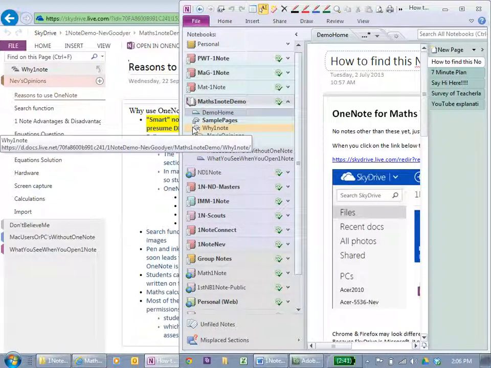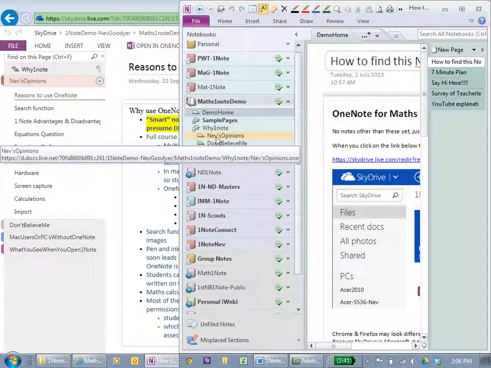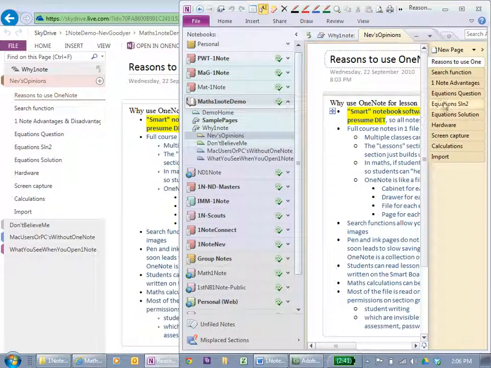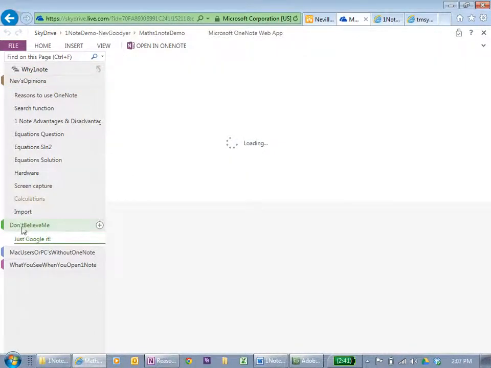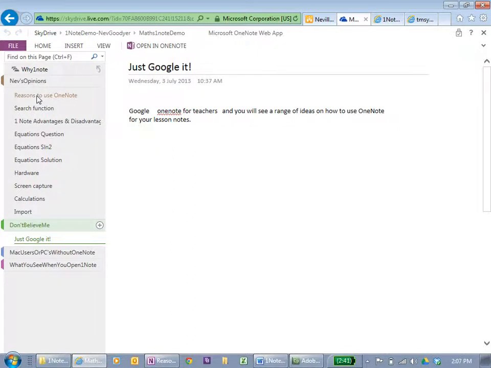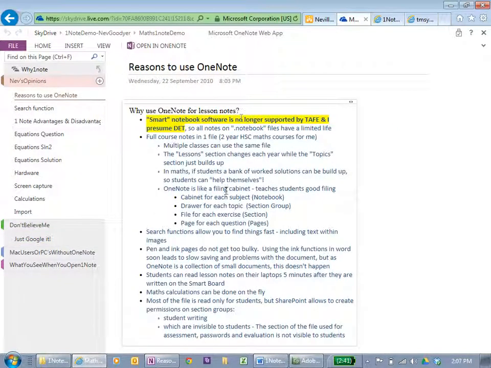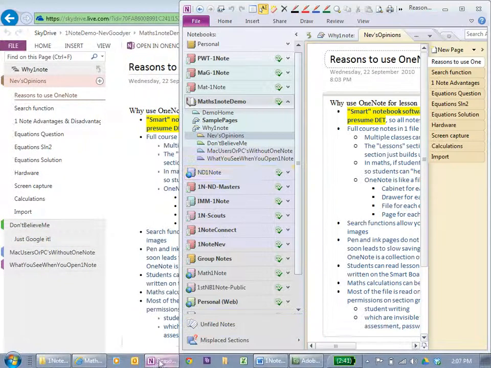Nev's opinions, I beg your pardon, I should have said Nev's opinions. Within Nev's opinions, there are about 10 pages or so, and here are the pages. Now, the other sections are here, and so they will follow through. Okay, let's just go back to Nev's opinions for a minute. There is the text. Now, in the OneNote file, I'm just going to make this full screen.